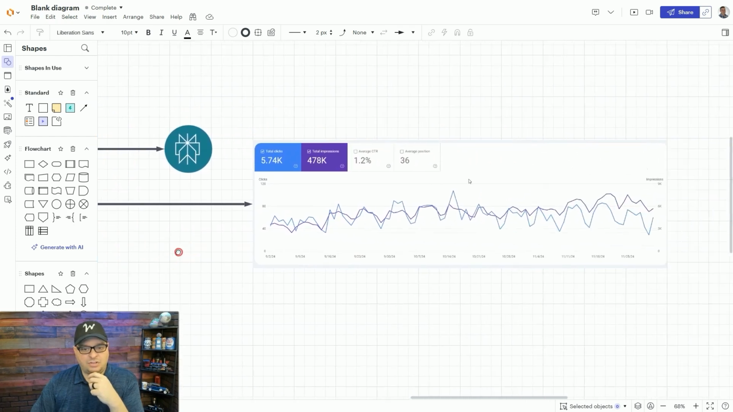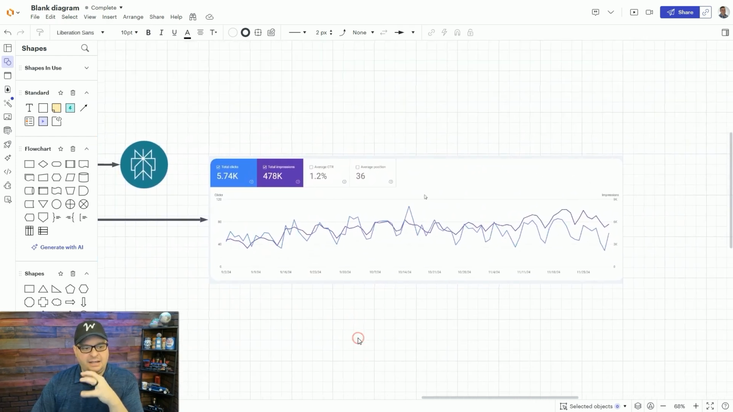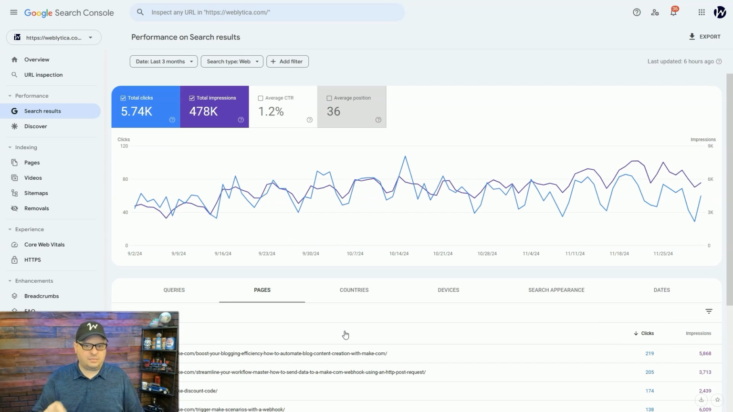The other thing I want to show you is my stats. My wife and I own our business. I don't have an agency or a team. So you may look at these stats and say they're a lot less than what we have, or they're a lot more than what we have. The idea here is, how can AI make a difference in your web traffic? Let me jump over to Google Search Console and show you my data I'm showing you from my website, weblytica.com.